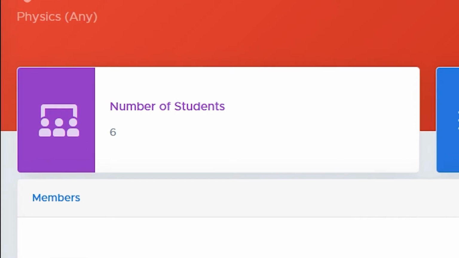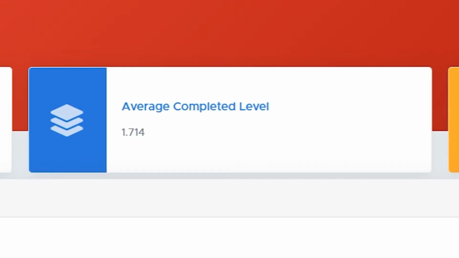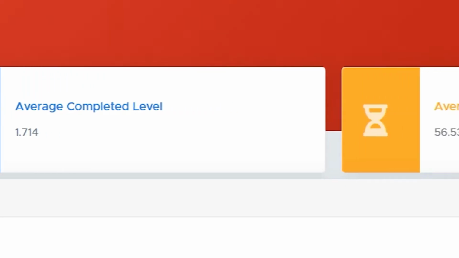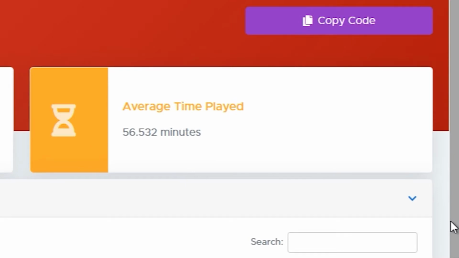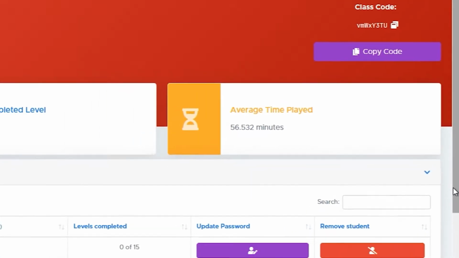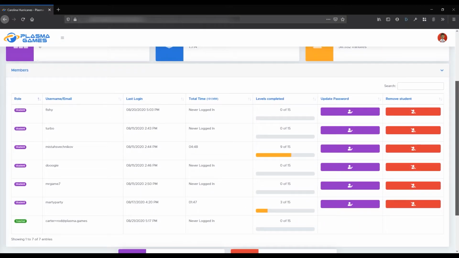First, the one on the left shows the total number of students in the classroom. Next, the average level completed by everyone, including teachers in the classroom. And lastly, on the right is the average time played by everyone in the classroom. This also includes teachers. Below these cards is a Smart Table.